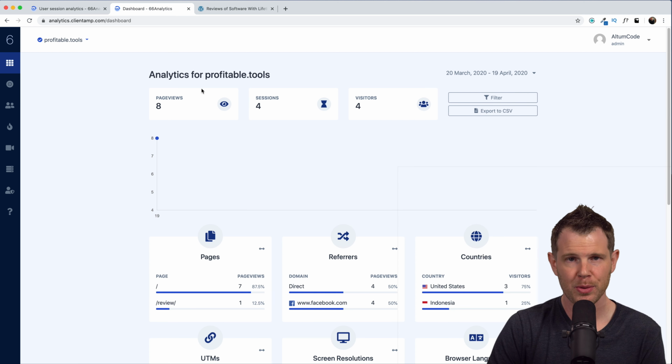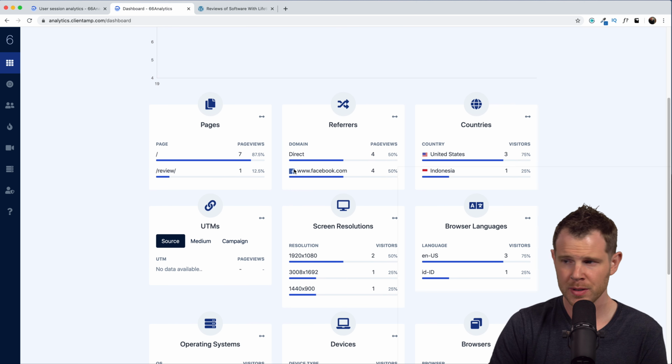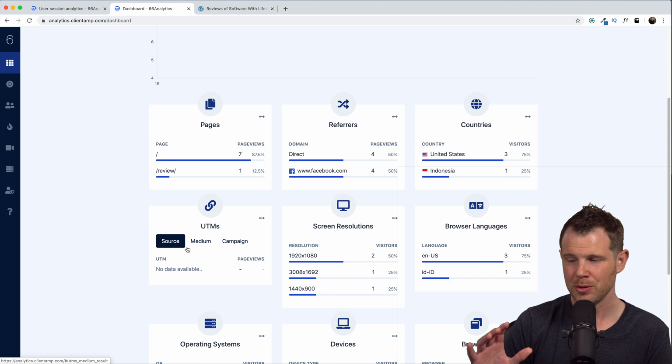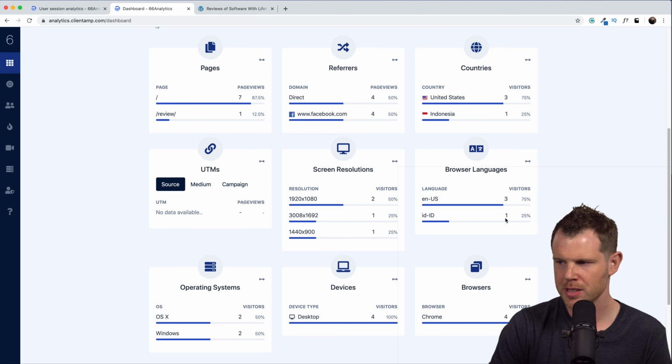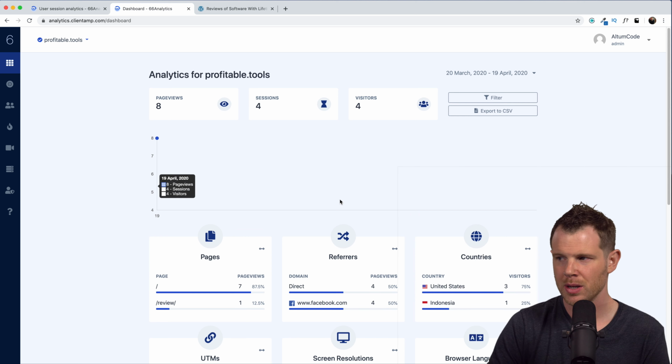Over on the dashboard, we get a pretty nice overview of all of the traffic on your website. Now, this is a timeline of events, so obviously I've only got the one day here, but over time this will fill out to be a nice line graph. Then we've also got some overviews of the most popular pages, top referrers, countries, UTMs. So if I'm using UTMs, I'll be able to track them right from this screen. That is a really nice touch. Screen resolutions, browser languages, browsers. Looks like everybody's on Chrome. We've got desktops, and then the operating systems that people are using. So again, nice, simple, clean analytics, helpful information, but it's not going to invade anyone's privacy.